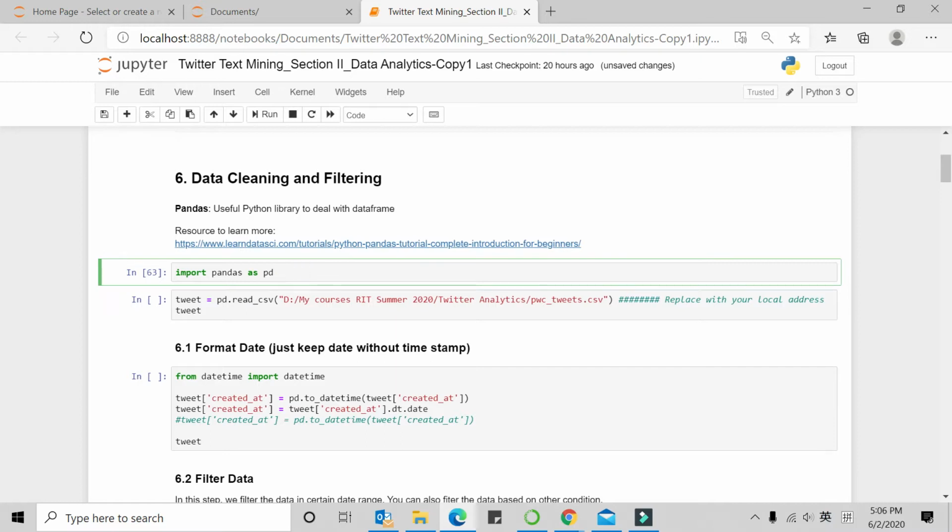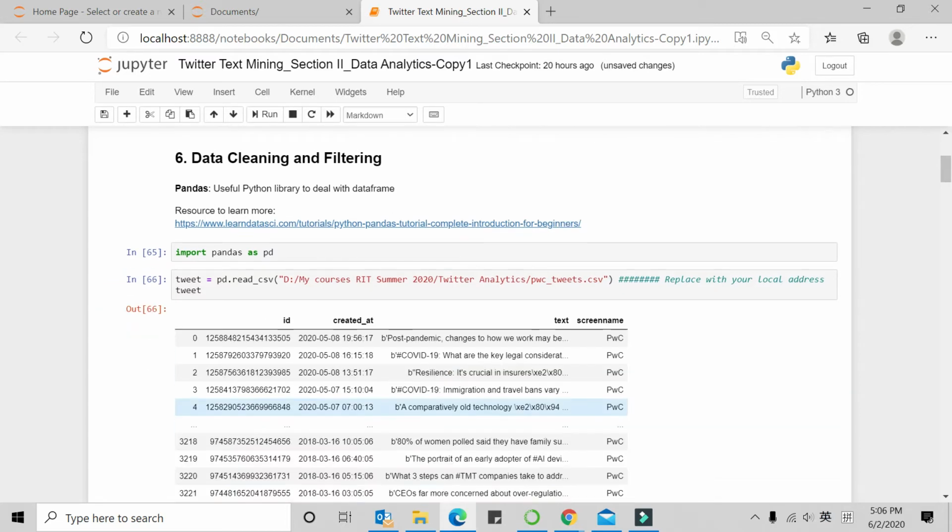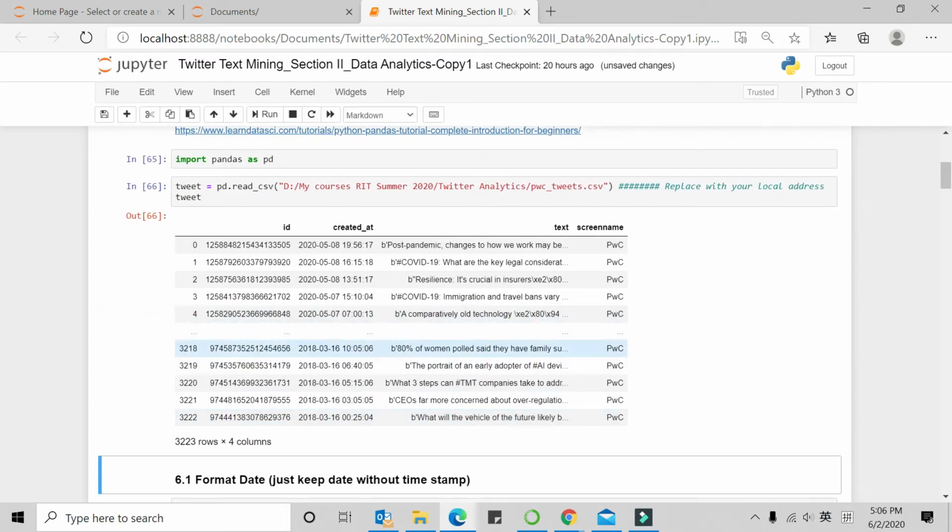First, we import pandas as pd, and then we read our file locally. You need to change this to your local address. And we call this variable, let's see the result. This is our data file.